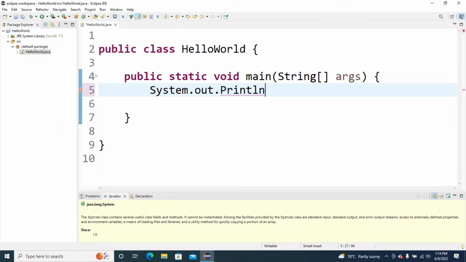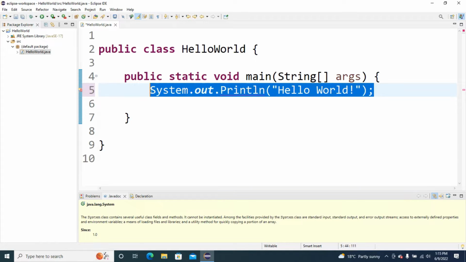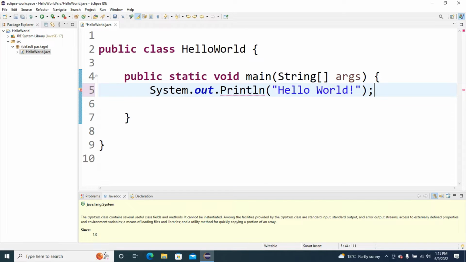We're going to get a set of brackets, and inside the brackets we'll put some double quotes, and we're just going to write Hello World. And at the end of the line we have a semicolon. A semicolon in Java just finishes off a statement, so this is the statement right here ending with the semicolon. And we're going to run this program now.